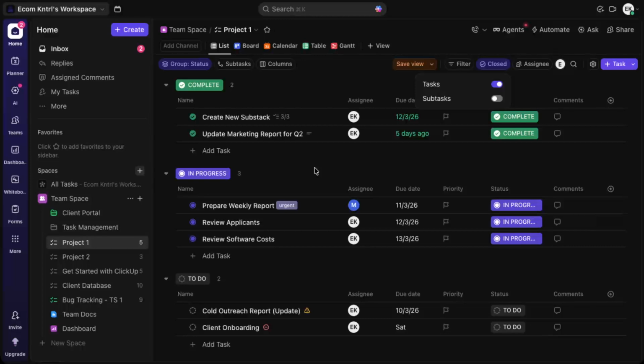This is especially handy for checking when something was completed, confirming that all steps were followed, or simply getting an overview of your team's progress. If you don't immediately see any closed tasks, it may mean none have been completed in that list yet, or additional filters are hiding them.